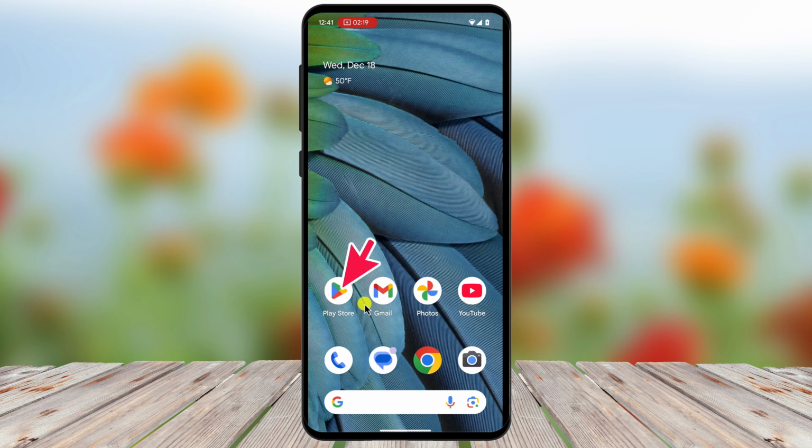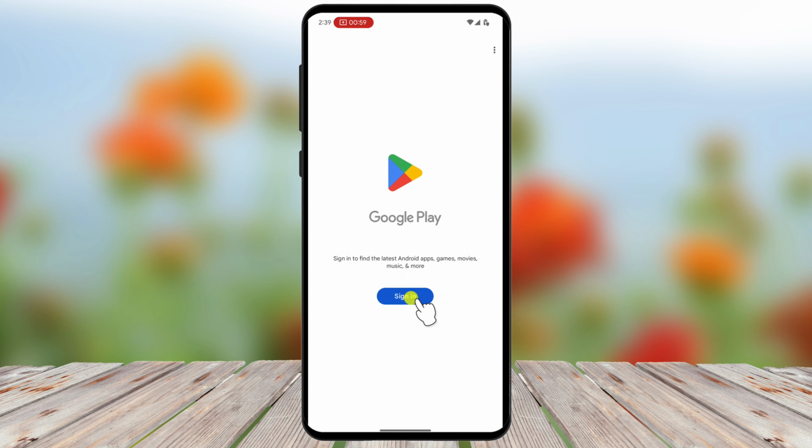First, unlock your Android device and open the Google Play Store. This is where you'll download the Viber app. In order to install an app on your Android phone, you need to be logged in with a Google account.